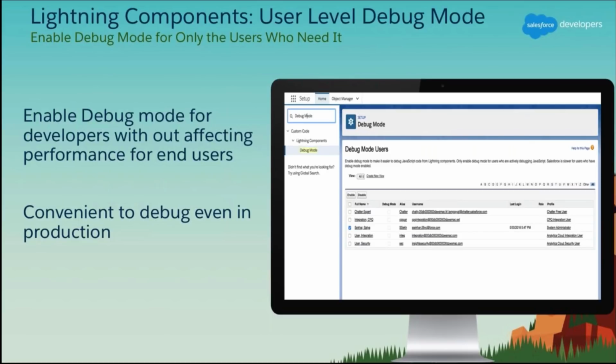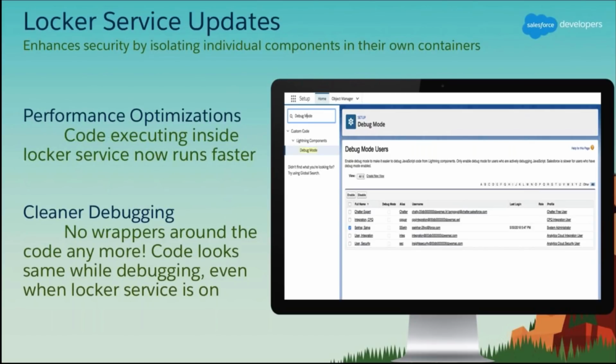Wow, this release is full of surprises. Any other debugging feature or performance related features that are hiding in there in the release notes? Actually, there are some debugging and performance related updates to Locker Service. So, you know Locker Service, right? Where you can protect your code. While protecting your code, obviously there may be some performance degradation. But now with these latest releases, code executing in Locker Service is much faster. There's no performance degradation. So a lot of performance optimizations are brought in the Summer '18 release.